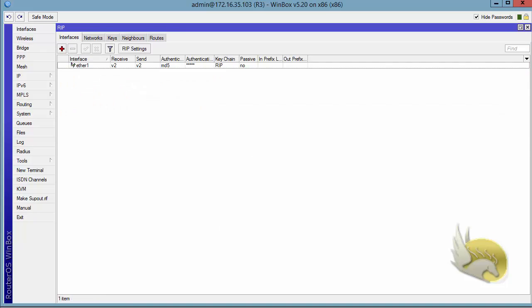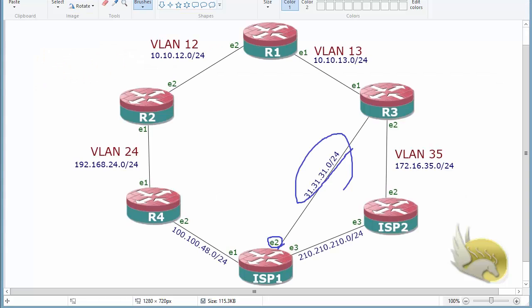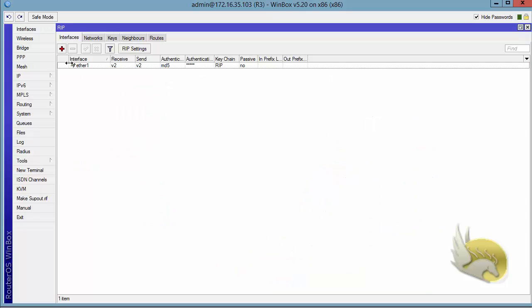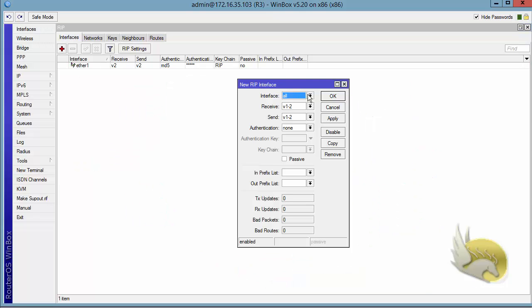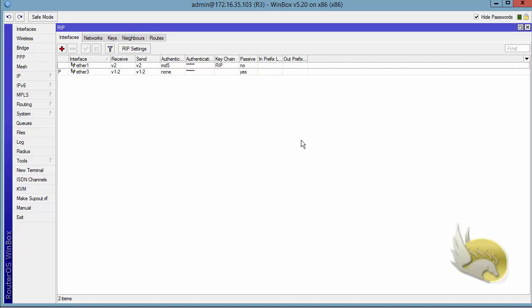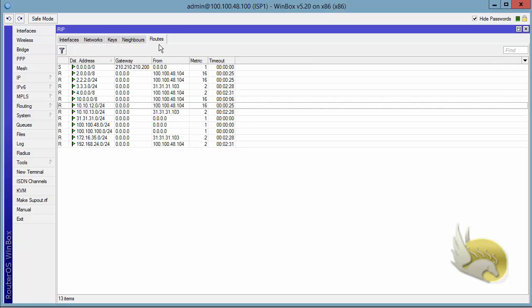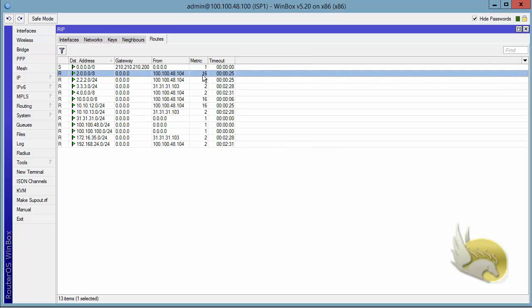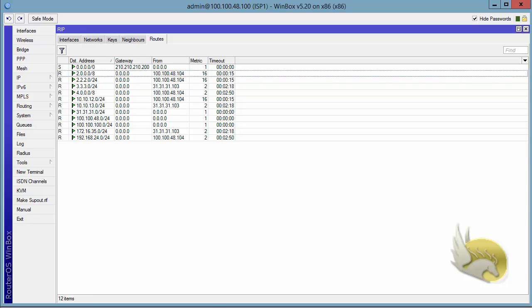Now let's go to router 3 and do the same thing here. I just want to go to interfaces. The interface is Ethernet 3. And click on this plus sign, select Ethernet 3, select it to be a passive interface, and click on OK. Now if I am receiving some updates from router 3, they are going to be voided. As you can see, some of these routes are going to have a metric of 16. That means they are going to be voided.